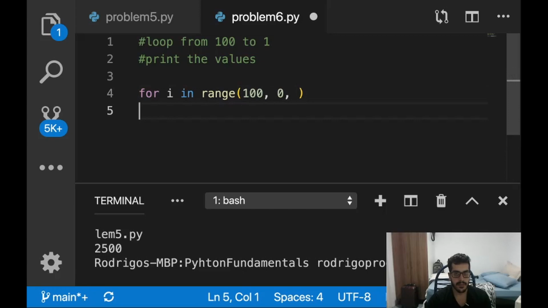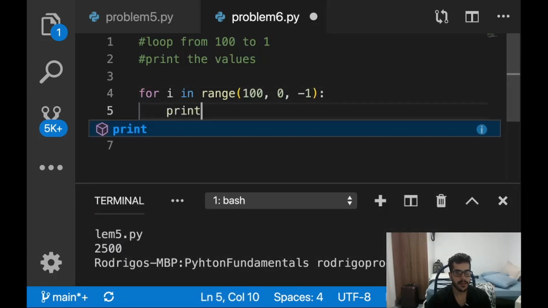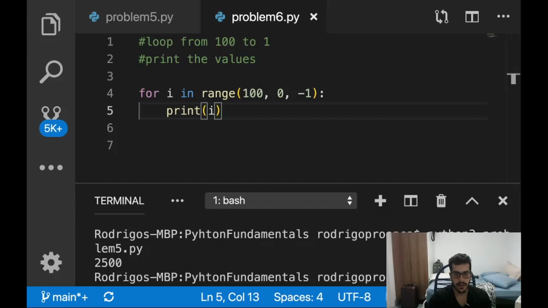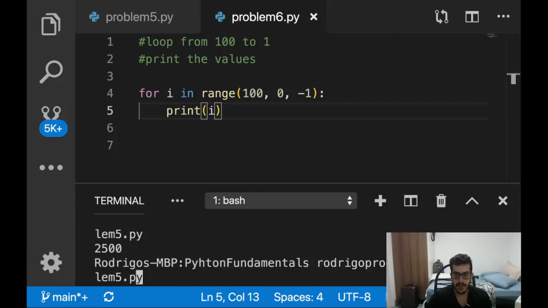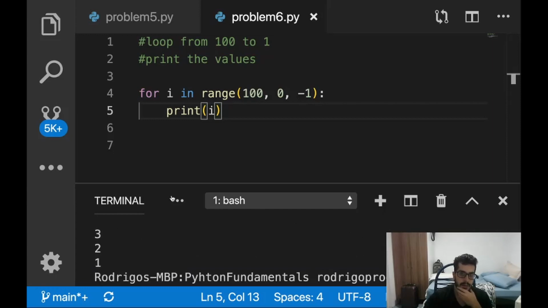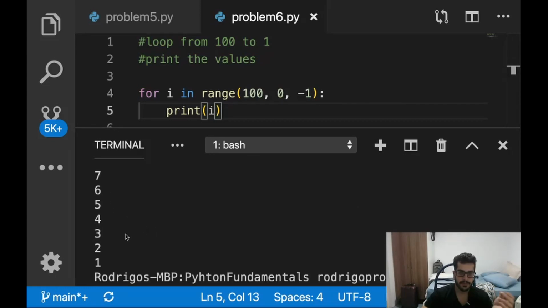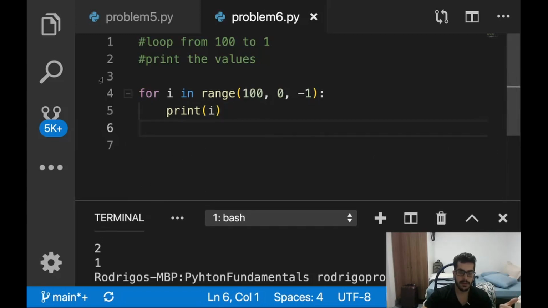Remember that it's the same as doing here I greater than 0. So I will never reach 0. It will go up to 1. So same thing here, we want it to go back to 1. And now this third argument is what are the steps we're doing? Are we going up or back? And in how many steps? We want to go back once. So then if we print I, that's what we're gonna print for problem 6: 100, 99, 98 all the way to 1. Sounds good? So now let's go to problem 7.